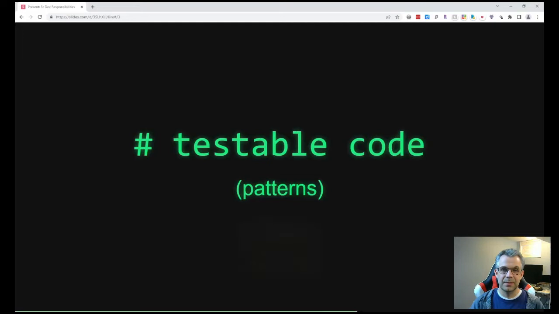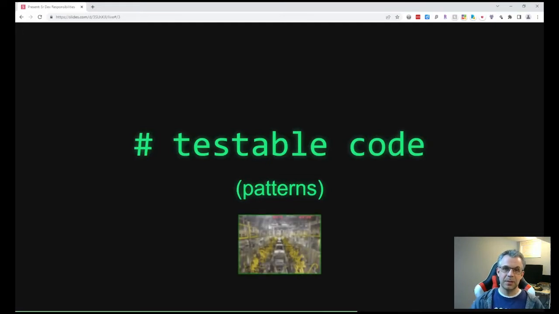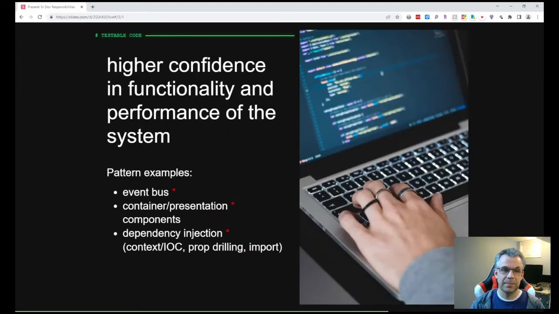All right, next, point number 2 is testable code. This relates to a lot of patterns that we'll use in our code, again, to make it testable and isolated. So testable code, why do we even test in the first place? Well, hopefully you're writing some tests because tests increase your confidence in the functionality and the performance of the system.